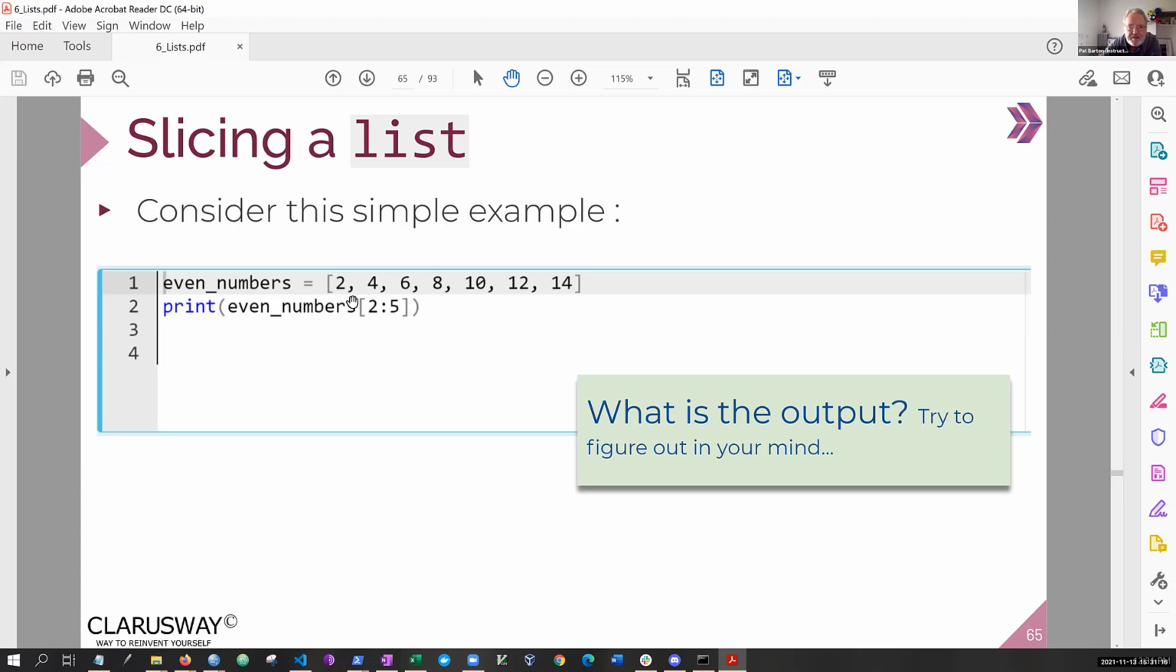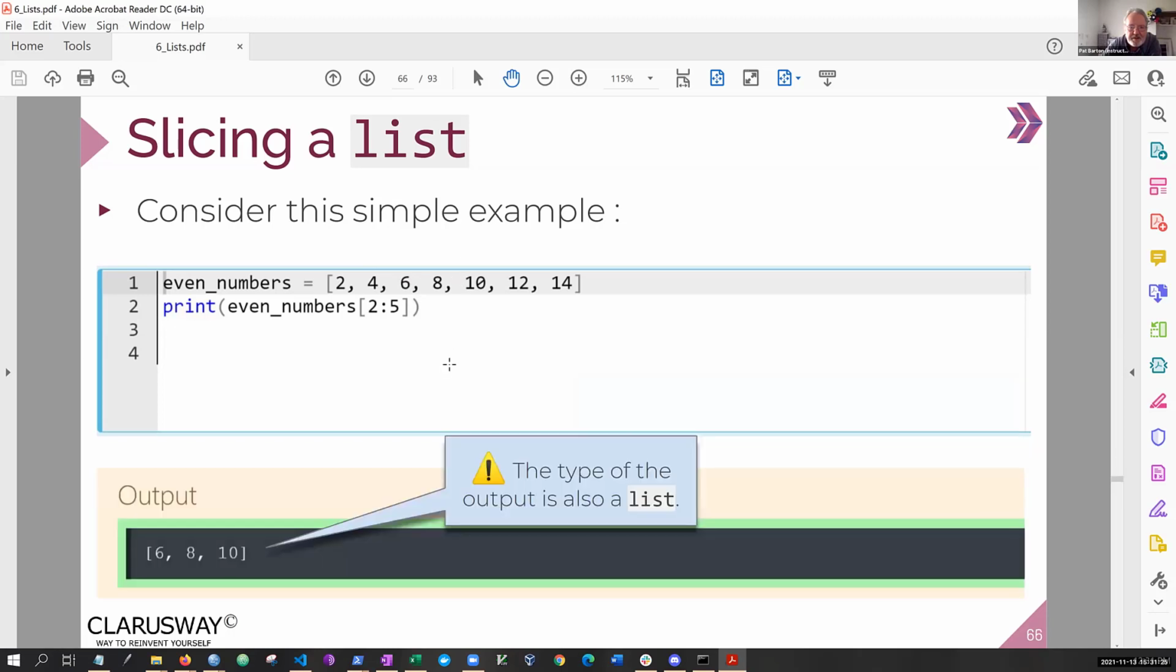All right. So this should give us from 6 to 8. Let's see if I'm right. Oh, gives us 10, 2. How does that work? 0, 1, 2, 3, 4. Okay, yeah, it gives us till 10 because 12 is element 5.